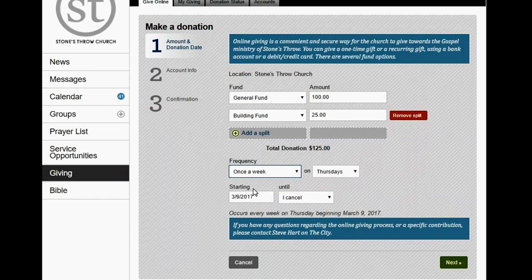So let's set up a frequency for once a week. So you select once a week, you can select the day here, so we'll keep this as on Thursday. So once a week on Thursday, starting today, this amount of money will come out of the account and go towards the church. And if you leave this at until I cancel, you're basically saying that, hey, the city, you are free to withdraw this amount of money as a donation to the church out of my account until I come back in the city and tell you to do something different.